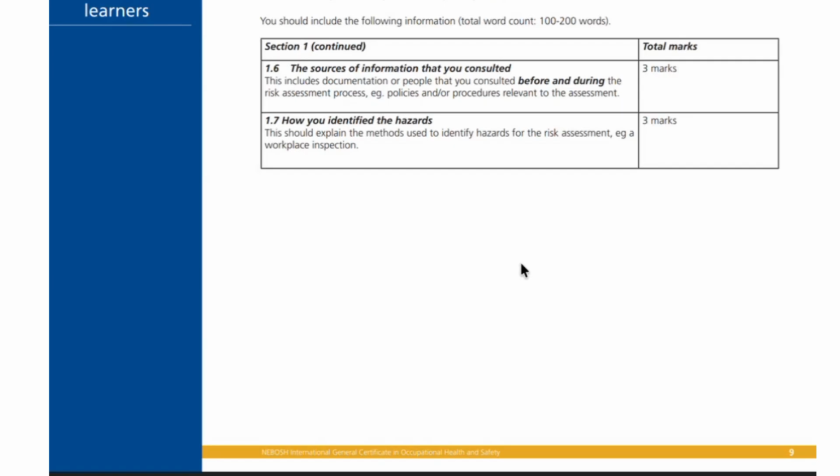Going to the next one, 1.7, how hazards are identified. Here you must clearly explain how you identified the hazard, whether you did a workplace inspection, or whether you consulted with your employees, or whether you verified the documents, so that you can discuss over here in 1.6 and 1.7.